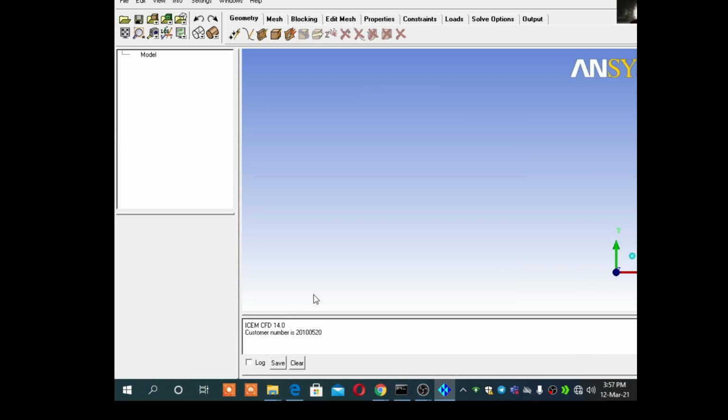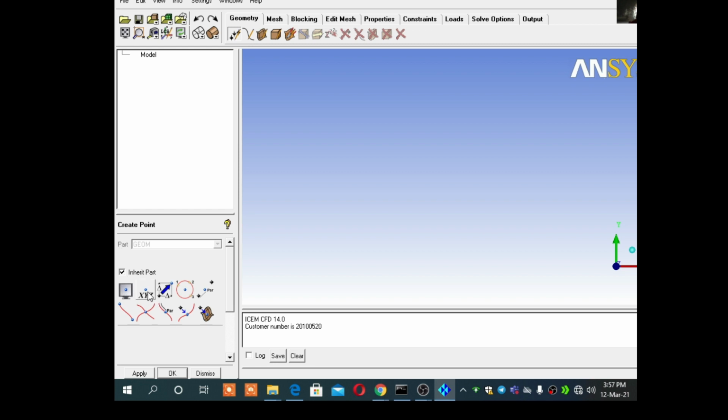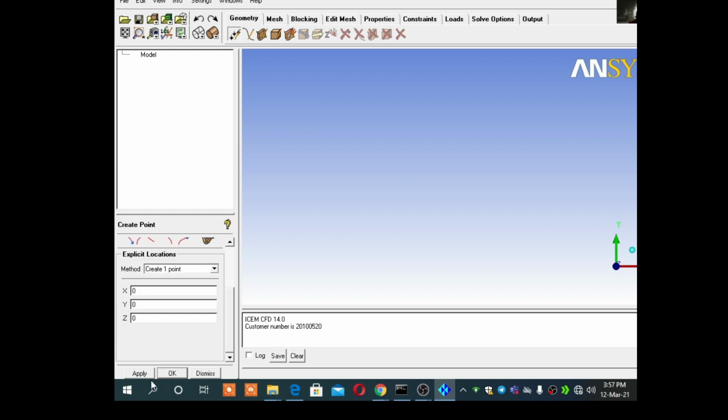Hello friends, today we will see thermal management of a heat sink. Before that, we will draw a heat sink in a square diagram. So I will start my designing. I will draw from the points here, then I will take a square of 15 by 15.